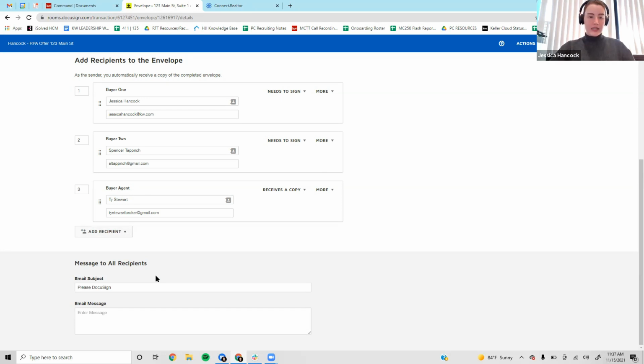Now, the next step after this is, again, we need to actually create an email subject. So again, this is going to be the email subject that your clients receive. So this will be residential purchase agreement for 123 Main Street. So again, you want to make sure it's something recognizable for your client so they know exactly where to go.